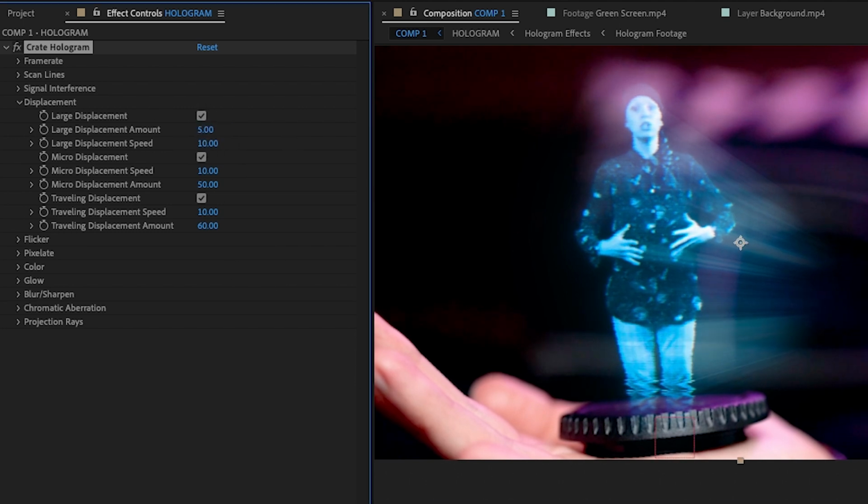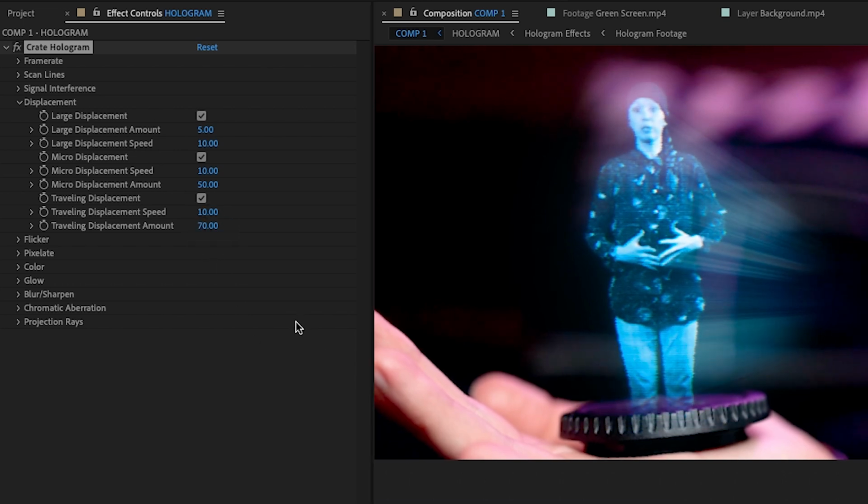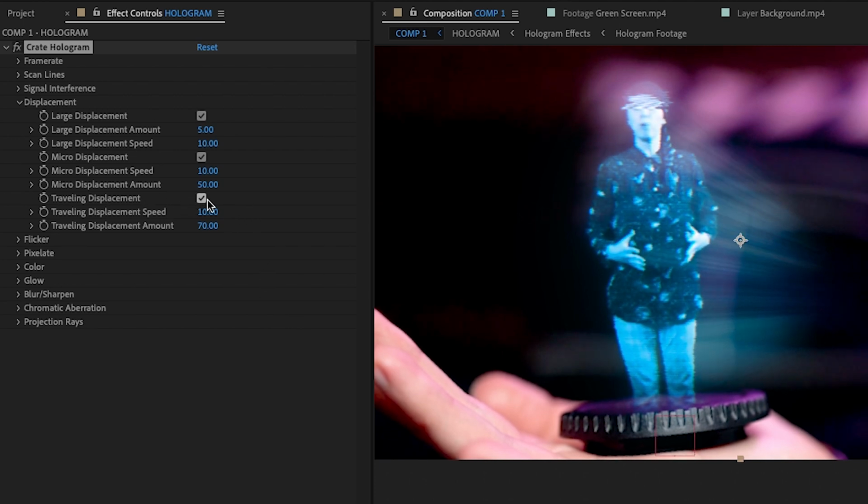Also, you can see traveling displacement here. If we increase this amount, you'll see that this little distorted area that moves up and down the hologram will change. And you can also adjust the speed of this traveling displacement, or you can click the check mark to turn it off if you don't want it.